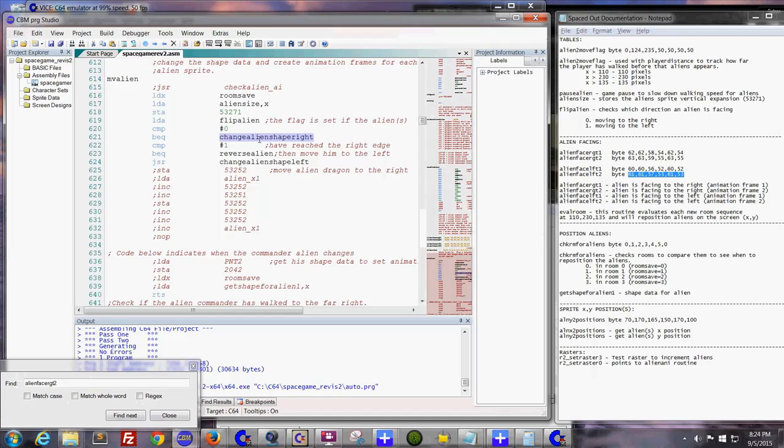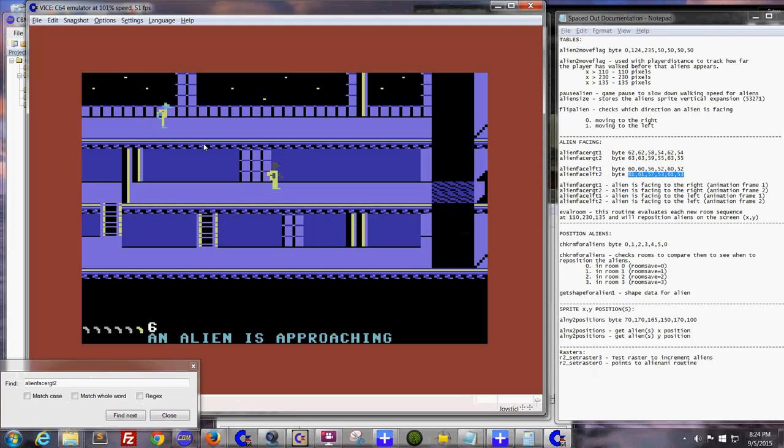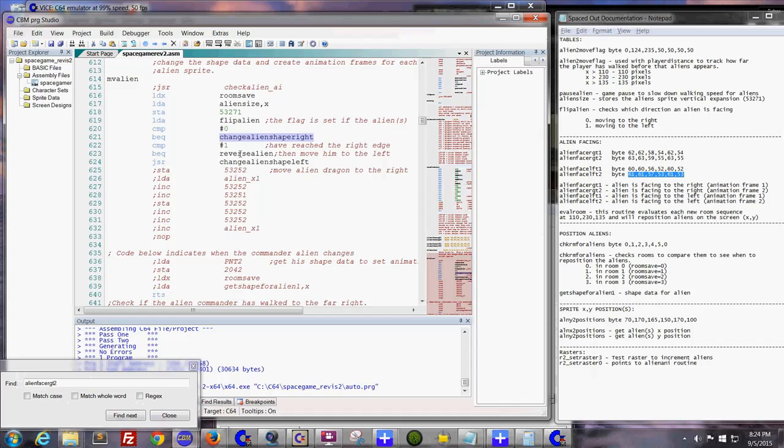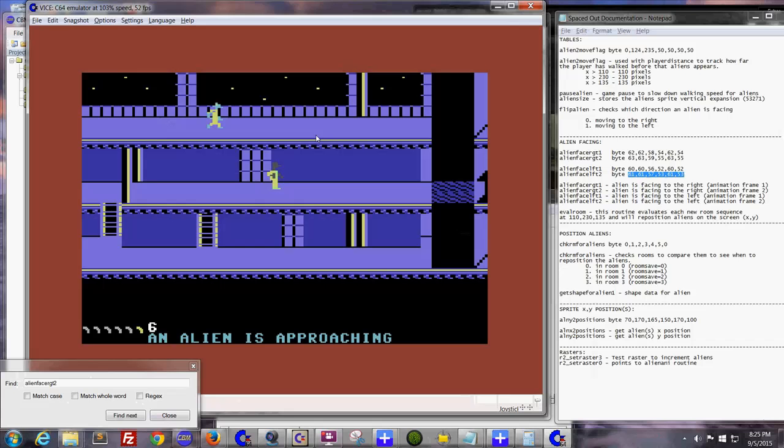We saw this earlier. This is just when he moves over, we want to change the alien shape as he's moving around and reverse the alien here. And change alien right left. So the 0 for flip alien is changing him, moving him to the right, right here. And of course the other one is moving him to the left. That way.